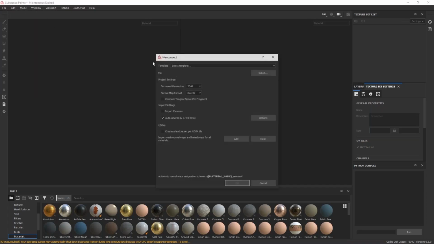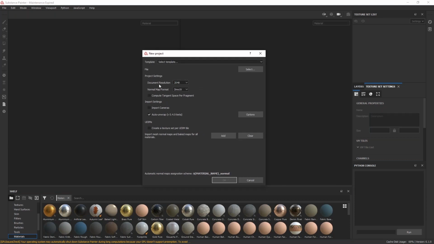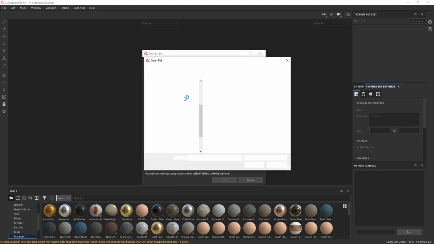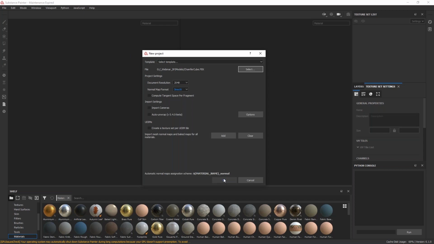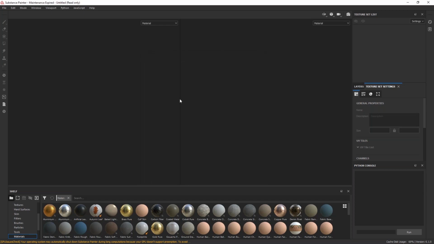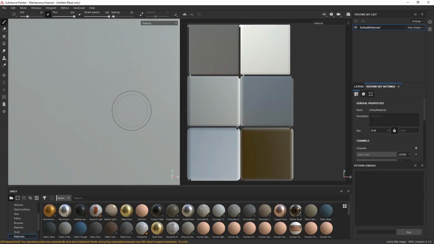We start a new project. We are working in a normal map format DirectX. I think it was set to OpenGL by default. I'm not using auto unwrap, which is, by the way, a cool feature they added. So we're gonna use this chamfer cube now as a model. Just this one here. Click OK. And there you go. There is a cube.